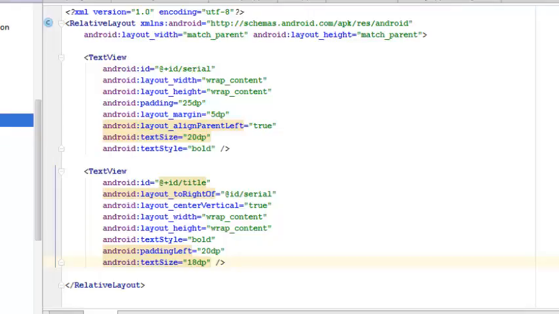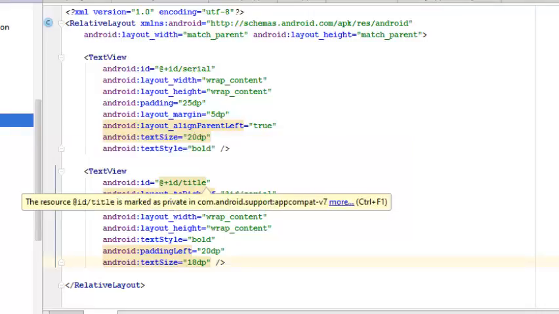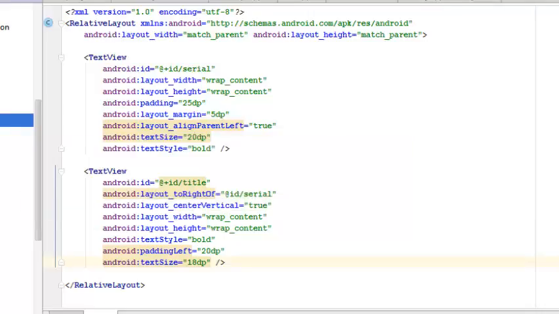We have a padding of 25 dp, the layout margin of 5 dp, the align parent left, that's true, the text size of 20 dp, and make it bold. Likewise, the text view, which is going to be underneath with an ID, different ID this time called title, because this ID will be called in our Java code. The layout to right of the ID of serial, so it's gonna follow the upper text view. Layout center vertical, the layout width, the wrap content, the layout height, you wrap content as well. The style, you make it bold with a 20 dp pattern left, and the text size.